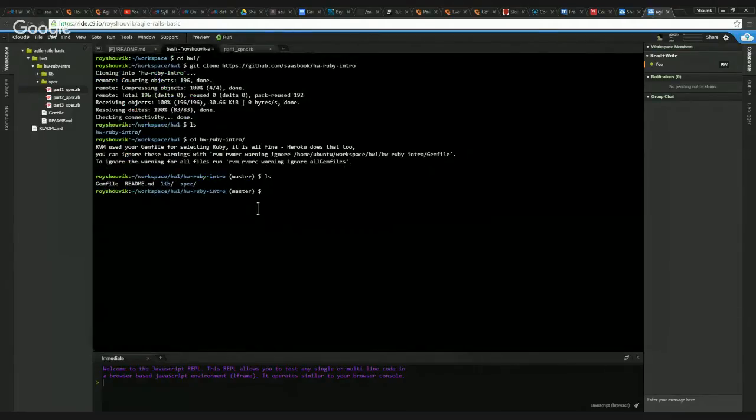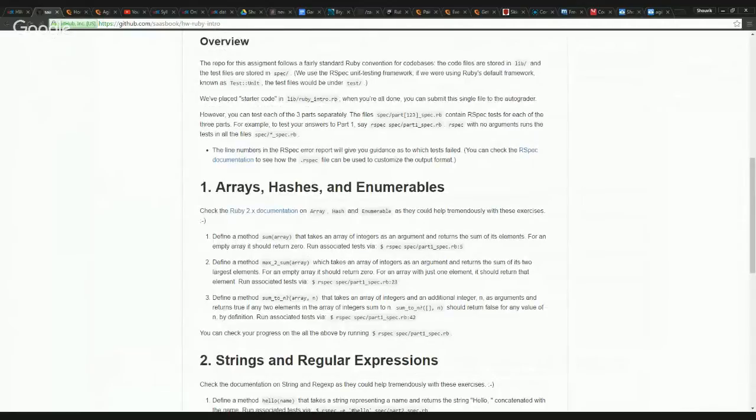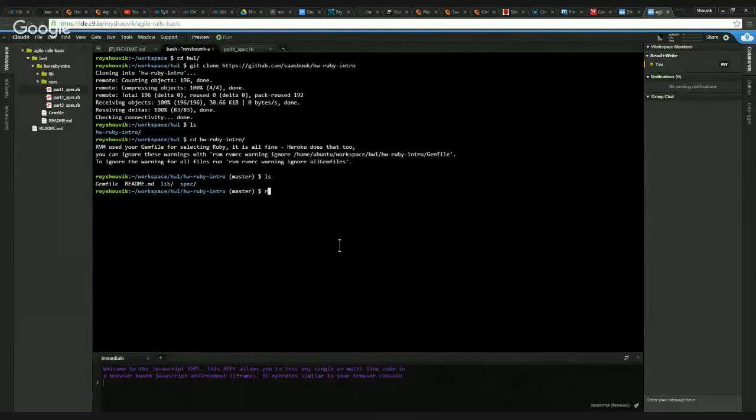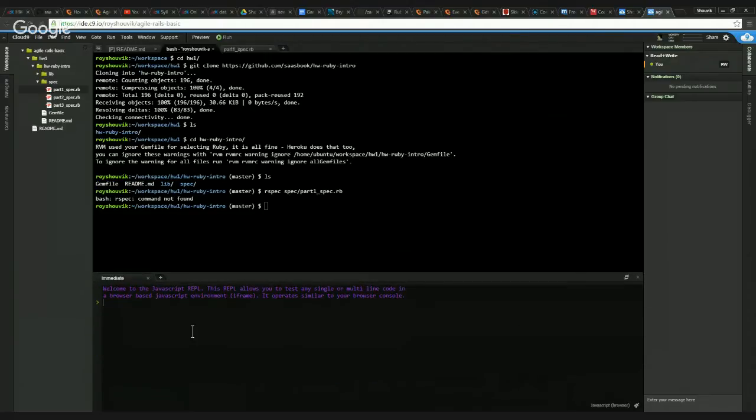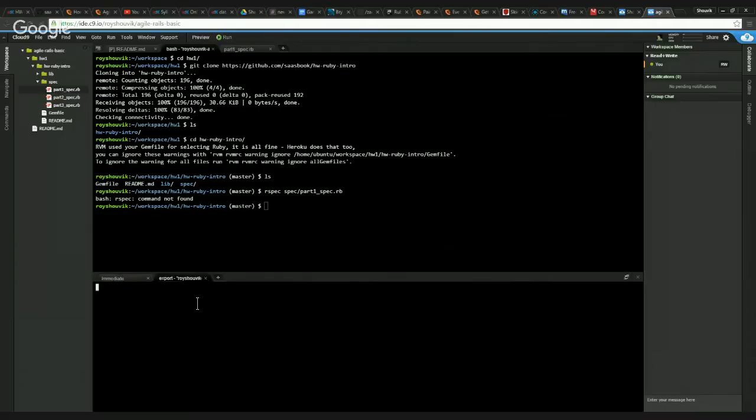So how do I execute or run this spec? I don't know. Okay, let's find out. So we have to use RSpec. Okay. Yeah. So I'll just run rspec and then the part 1 spec. Oh, bummer. So I guess I'll need to install RSpec. Oh yeah, how about that?